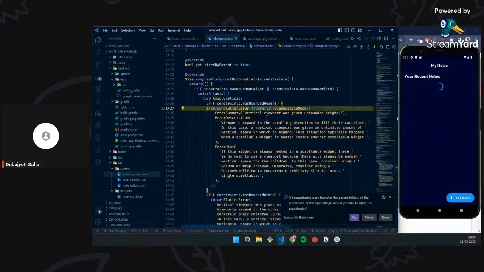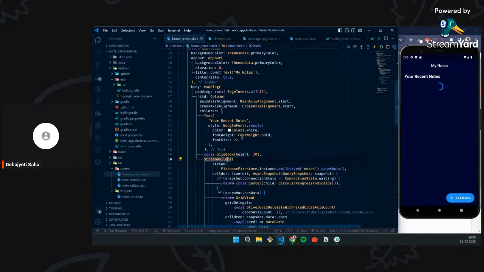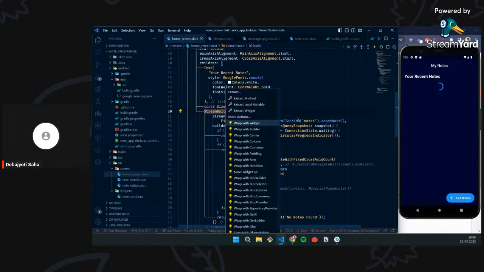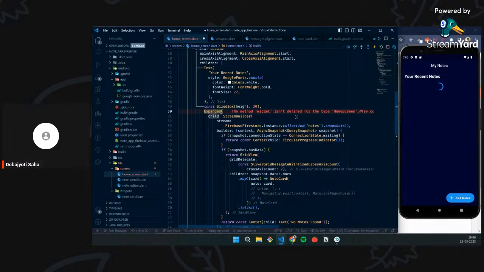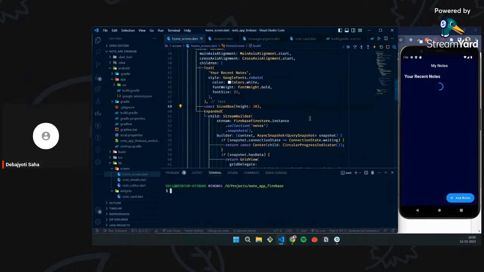Okay, so we got some new error. This is saying unbounded height, constant or has bounded height. So what do we have to do? We have to simply wrap it with an Expanded widget. What does the Expanded widget do? Expanded basically expands to the full width, so that we specify that it contains the full on-screen width. If I start it again now.